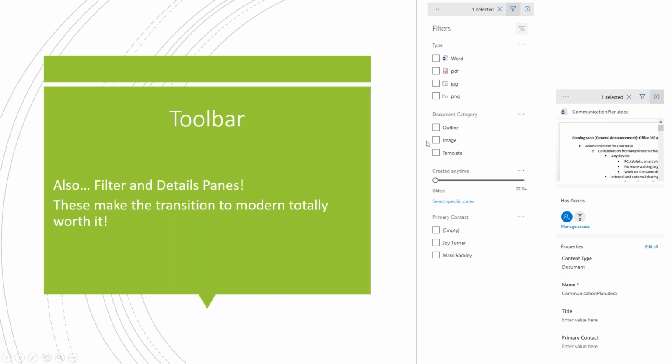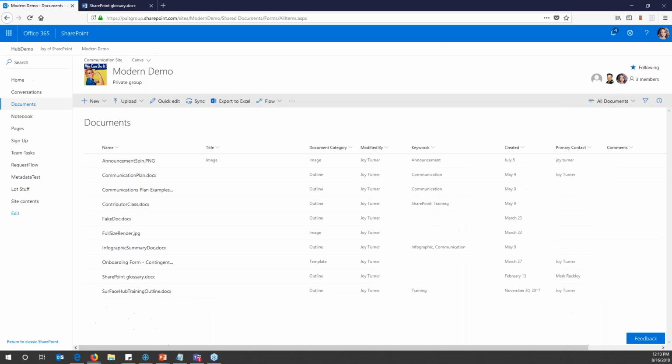So the filters pane and the details pane are available now. Details are going to give you information about specific items, and it also gives you more editing capabilities. The filter, well, it does exactly that. It lets us do on-the-fly filtering as we're inside our lists or libraries.